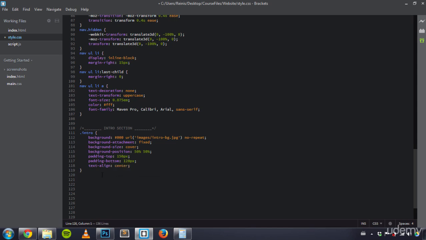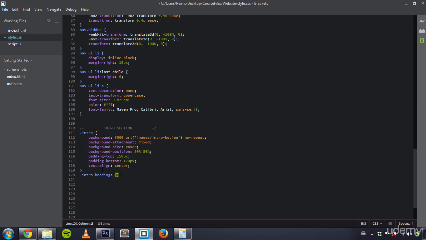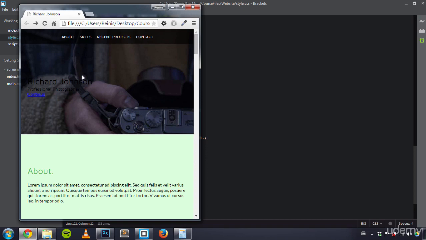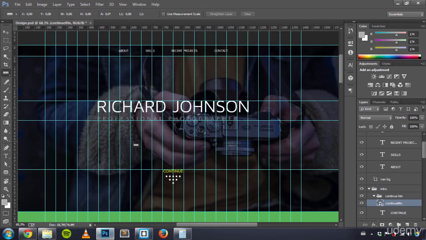Then let's target those, how they were called. Set to HTML intro headings. Let's copy this one, intro headings. We'll set its display property to inline block and text align to left, so those two headings are left aligned. Refresh, as you can see, looks okay. We'll fix this issue later on.